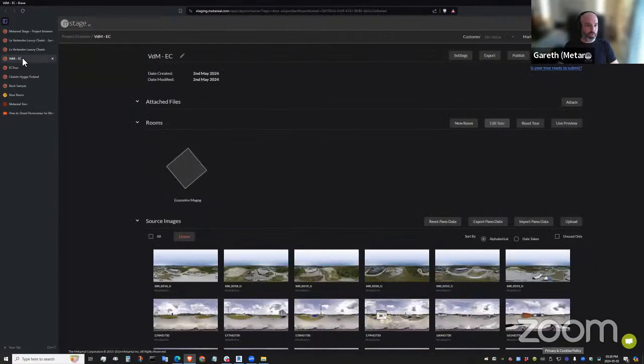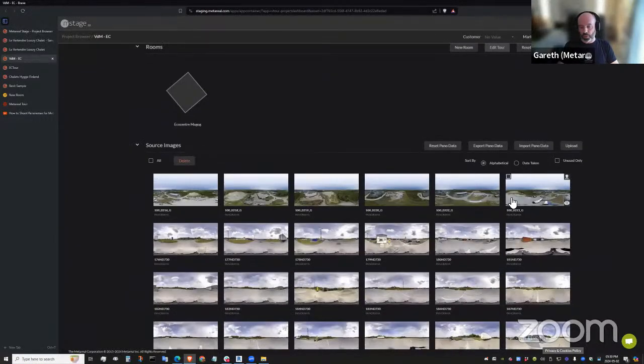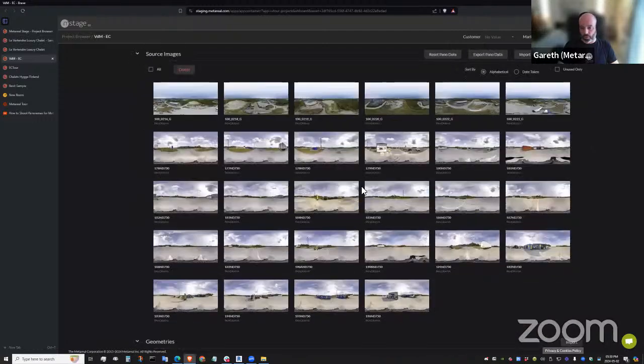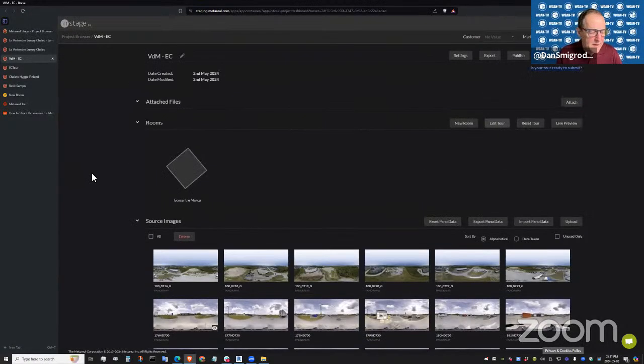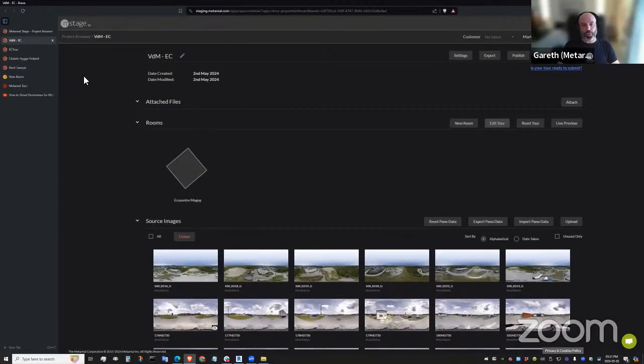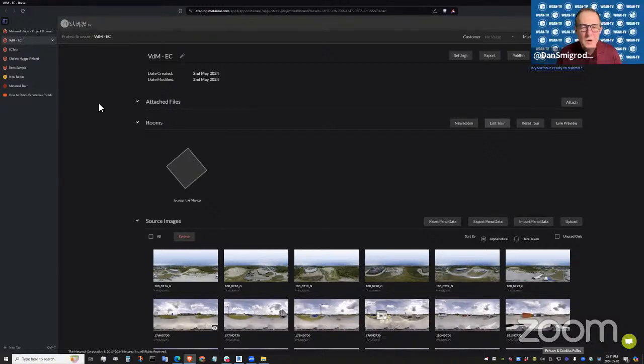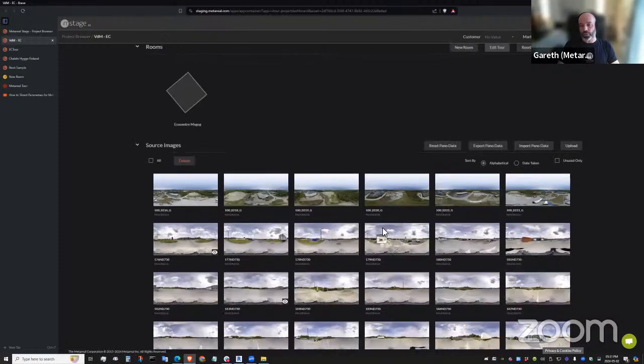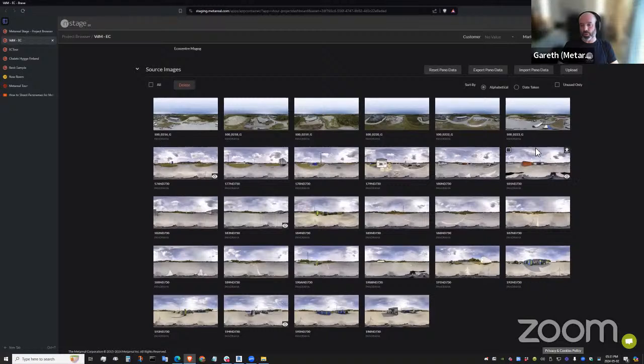What I wanted to do, one of the things we touched on the other day, was looking at drone imagery and interactive elements. And this is the tour we saw the other day. Here I've got all these terrestrial outdoor images, and I've also got a number of... Gareth, excuse me, are we in the project browser? This is the project dashboard for another project. Project dashboard. Okay. Here we can see the different sections, any attached files, the rooms, and the source images. And at the bottom here, we have all the images that we've used to create the tour.